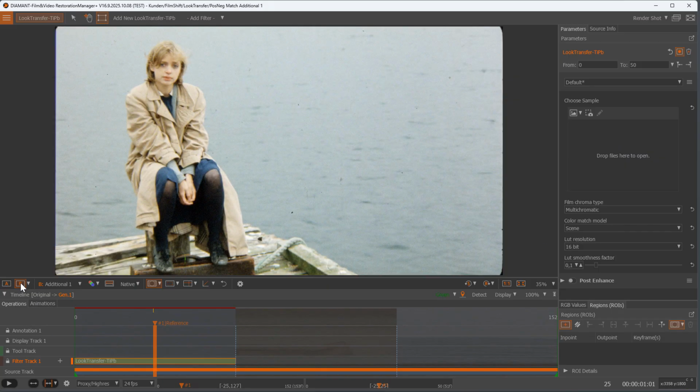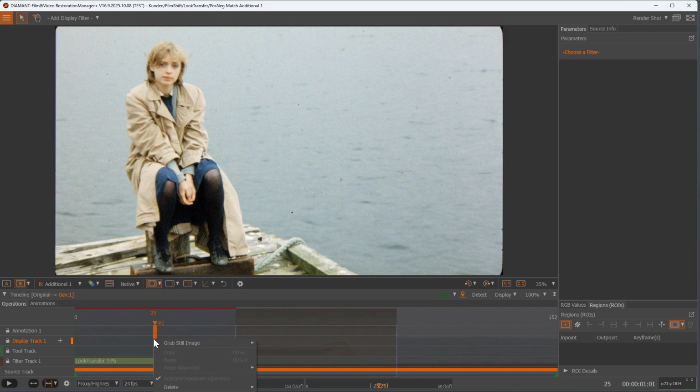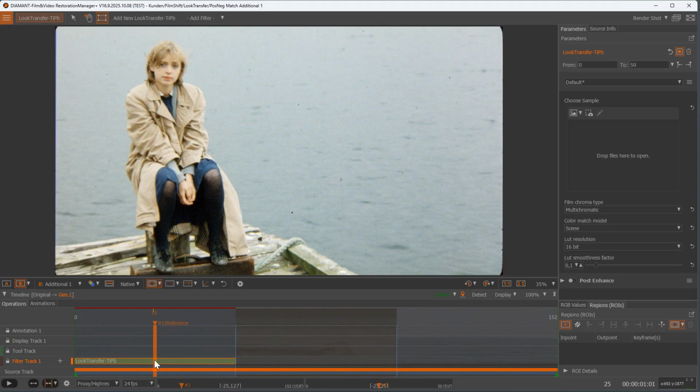Well, there's a trick to do this. I can either drop a frame in here or load a frame in here, or I can use this with a little trick. So I right click on the timeline, go to grab still image, grab still 1. So this is now loaded as still image 1. And I go back to my look transfer filter. Here is my load button. And instead of loading a file, I could use still image 1.